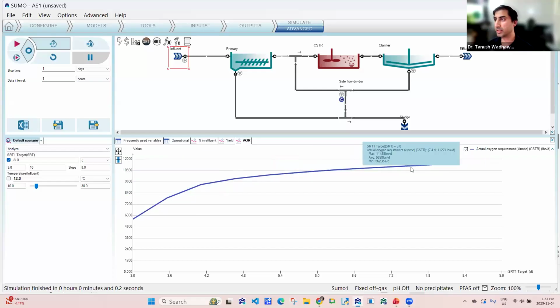So you can see that with just a few clicks, I managed to identify my variable, which is SRT. I want to change the SRT, do 10 simulations and evaluate its impact on ammonia, its impact on oxygen demand, its impact on, let's say, yield of your facility. Okay.